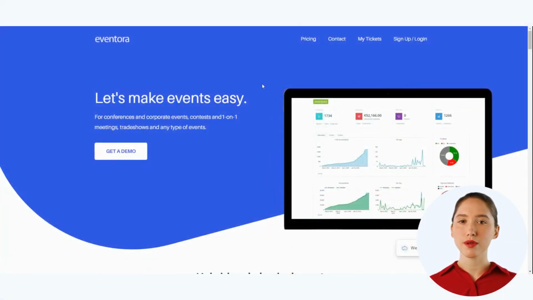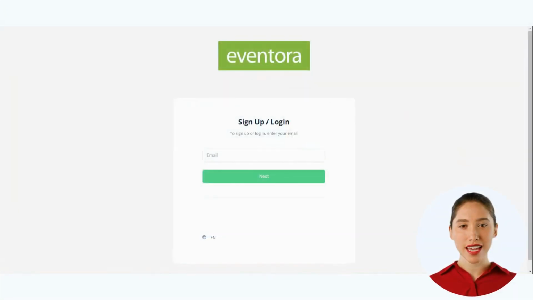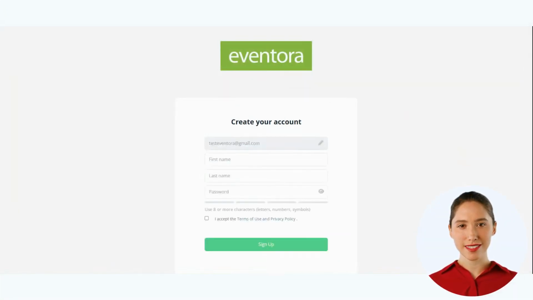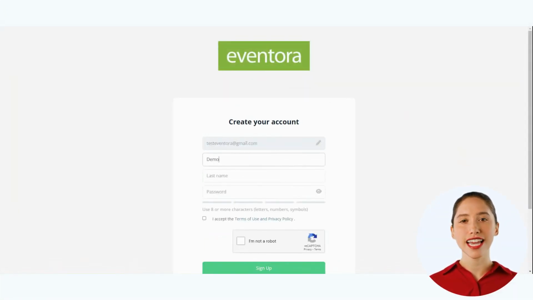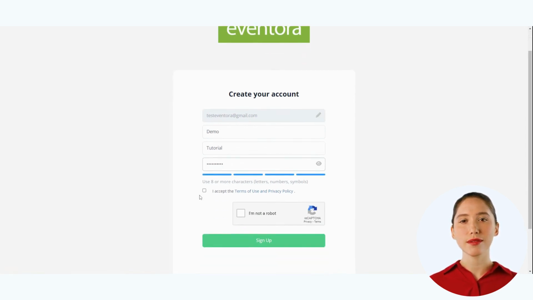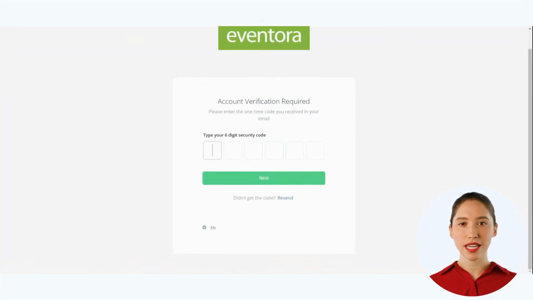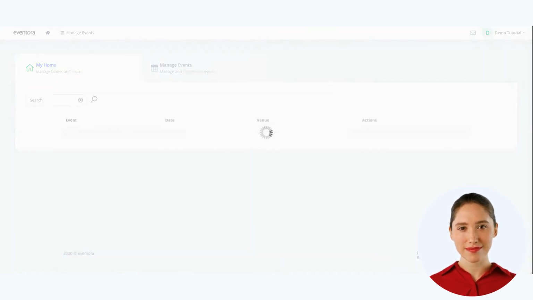First, open Eventora.com and click on Sign Up on the top right. Enter your corporate email and press Next. Here you can enter your full name and a password. Once you are done, accept the terms and click Sign Up. A verification email will be sent to you, so just enter the 6-digit code and you are all set. Okay, we have created an account.